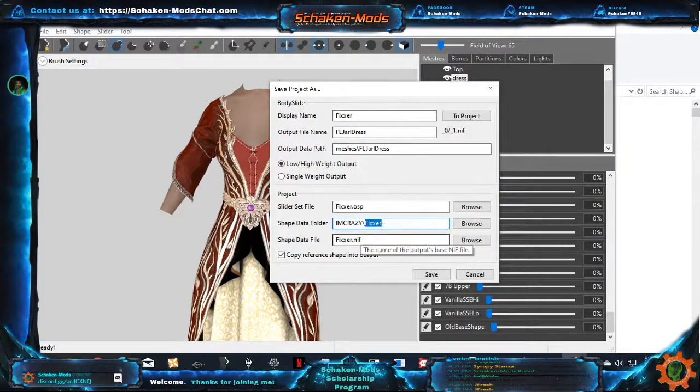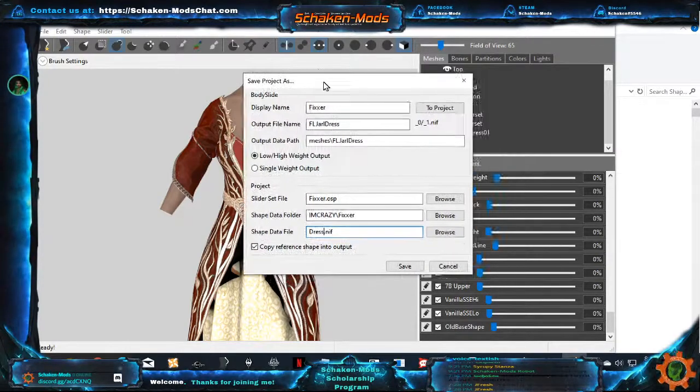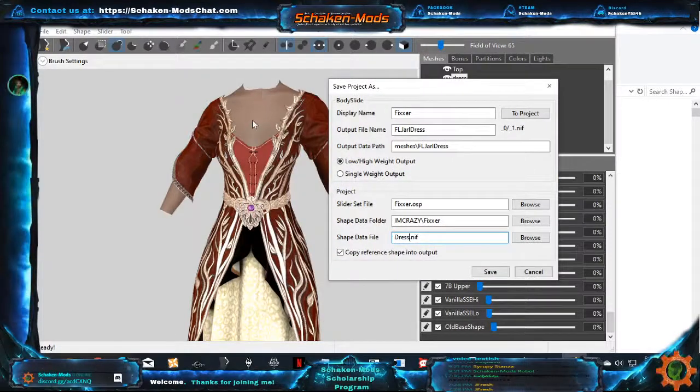Okay, and now inside of that folder is going to be this mesh over here that we just built. I'm going to say this is the torso, this is the dress, this is the main outfit. I don't care what we're going to name it. Let's call it dress.